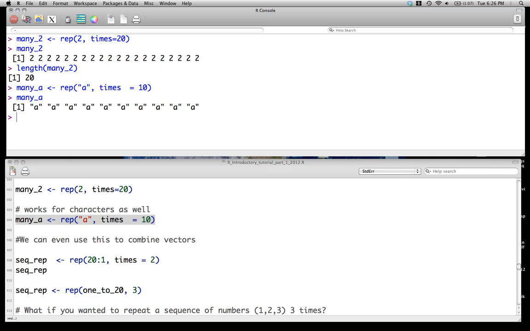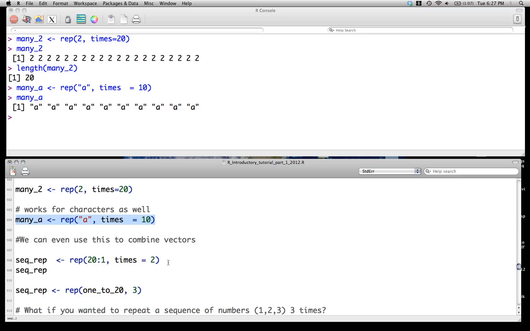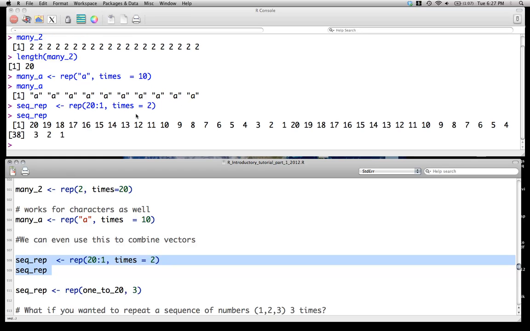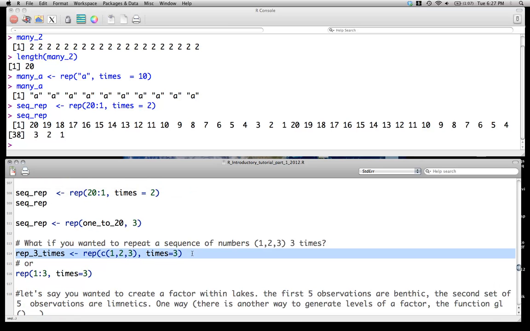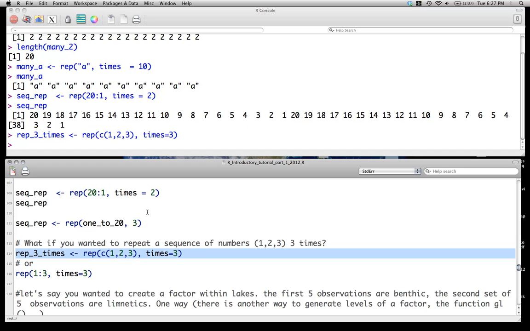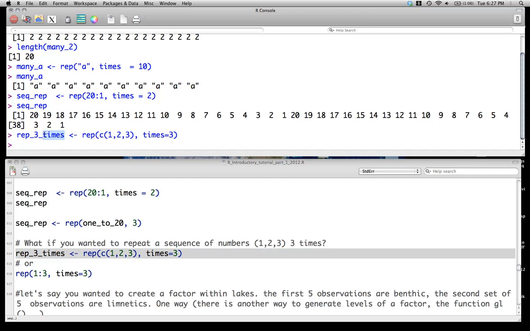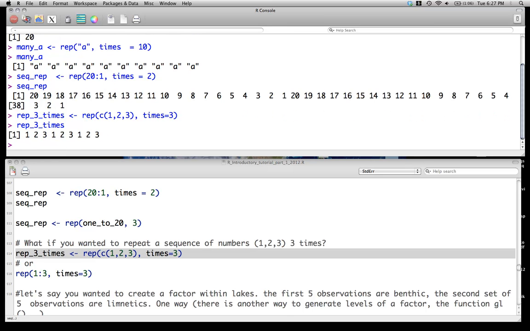We can combine this, say, with our regular sequences of numbers. So if we want to repeat the numbers 20 through 1 twice, we can just go 20 colon 1, times equals 2, all within the rep function. As we see, we count down from 20 to 1, and then again it repeats 20 to 1. And it's quite easy to use this in a variety of ways. Again, I highly recommend you take a look at some of the intricacies of the rep function and look at the help there to see many of the other options that you have. We can repeat, as you've seen, although this is calling a vector directly. If we want to repeat the numbers 1, 2, and 3 times, we can just call it like this. Obviously, there'd be a simpler way of writing this, but this works just fine.